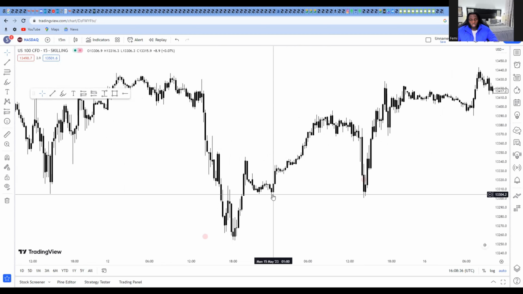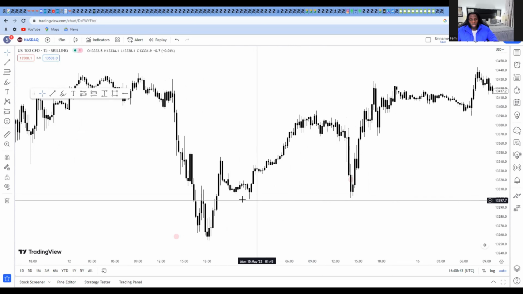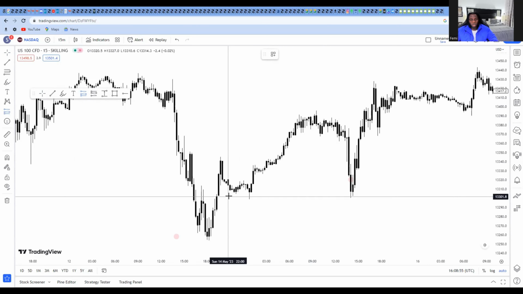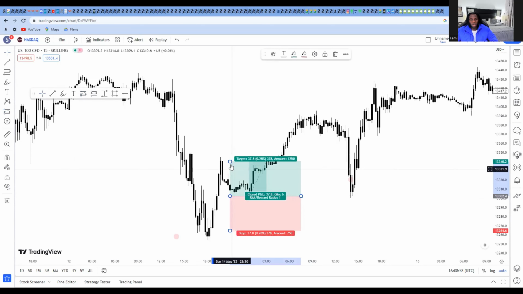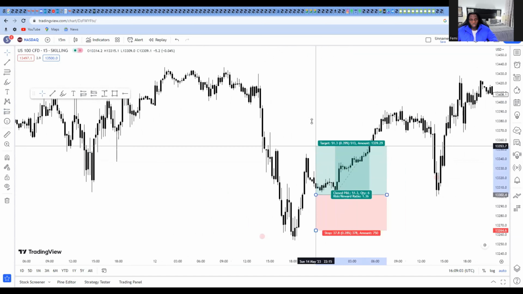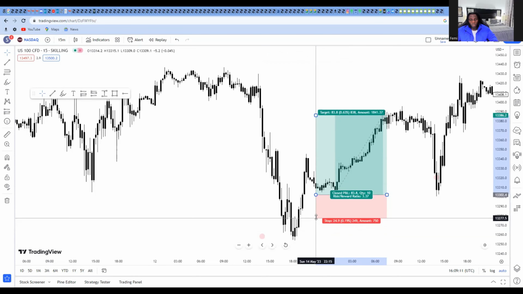This was on Monday, 15 May 2023. This was the Asian Open, and I bought the Nasdaq, and I targeted a resistance level. So this is a long position, and here was my entry. This level was my entry, and this was my target, a resistance area. And I set my stop loss at 25 pips.